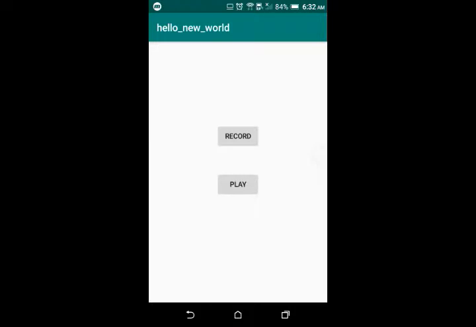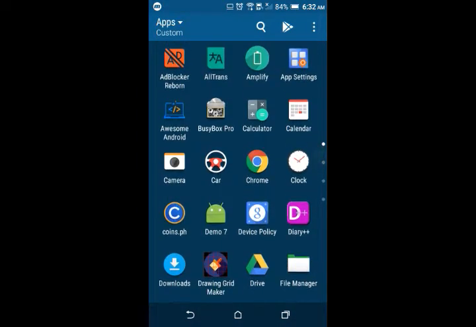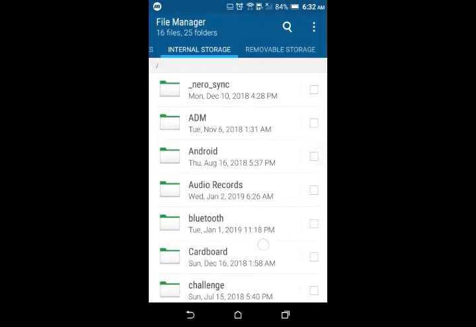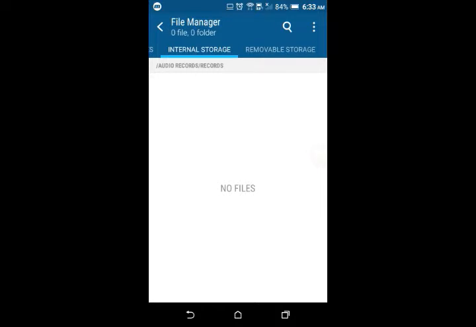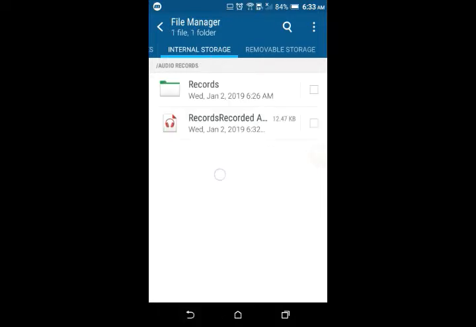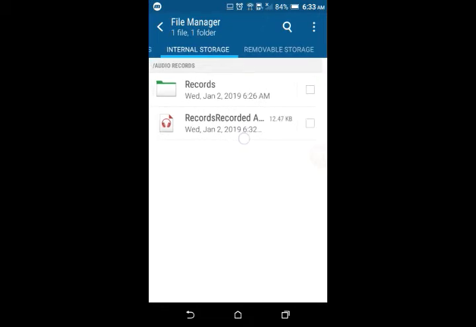The audio file is saved to the, okay, we need to set the length of the toast to long so we can read the directory properly. This thing is not functional well. Let's see if it works. Let's go to the file manager, audio records, and there's nothing in the records, but this is the recorded file. As you can see, the name is records recorded audio.wav.